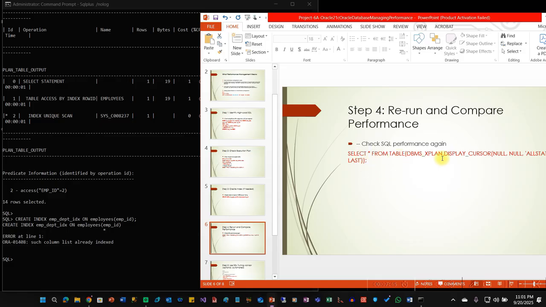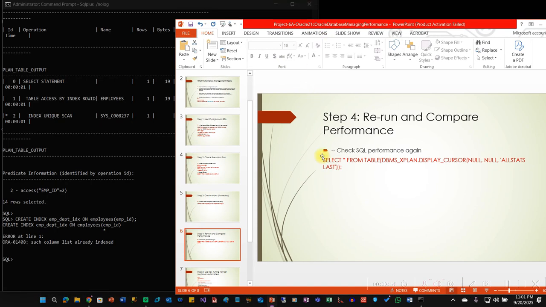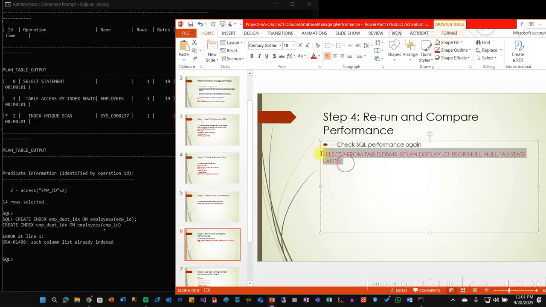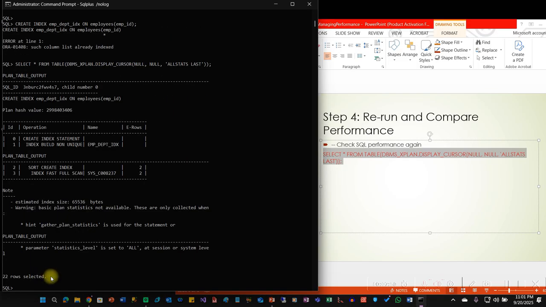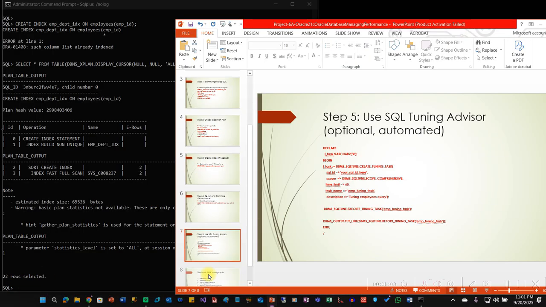Select from table, display the plan. Now we copy this, copy that, Control C, right click, paste, and then everything is done. 22 rows selected. Wow. We go to the next one. Now, step 5, use SQL Tuning Advisor. This is optional, but you can also use it. And let's see how this will run. We have employee tuning tasks, employee query, and we run this.